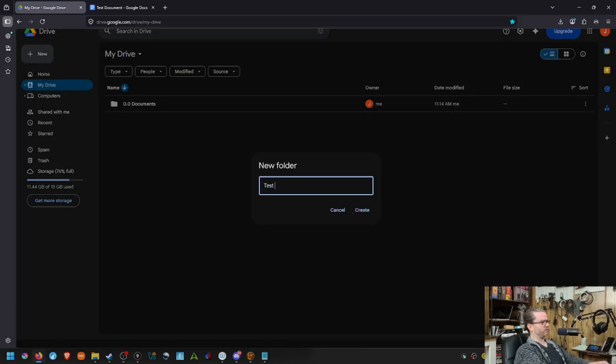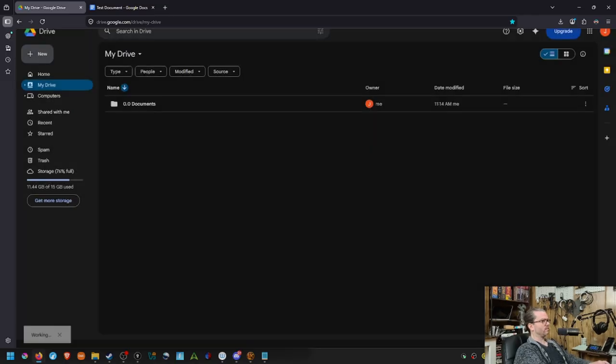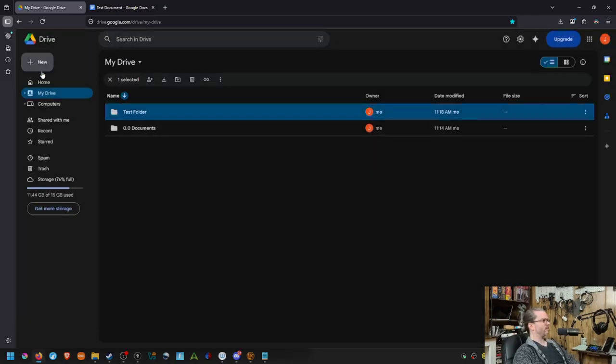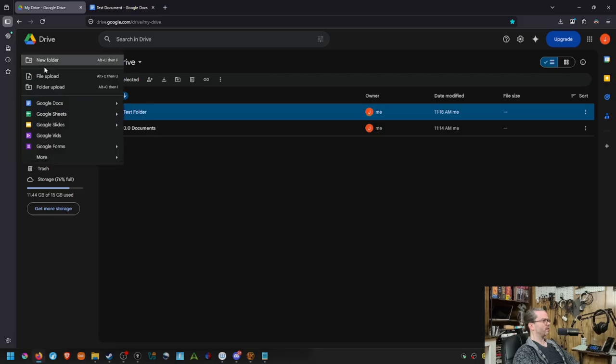So we'll do test folder. All right. To make a new folder or document, you can click on New. You can click on folder, or you can upload a file from your computer, or you can open up a Google Doc or other application. I only use Google Docs or Sheets, but there is also a slideshow.